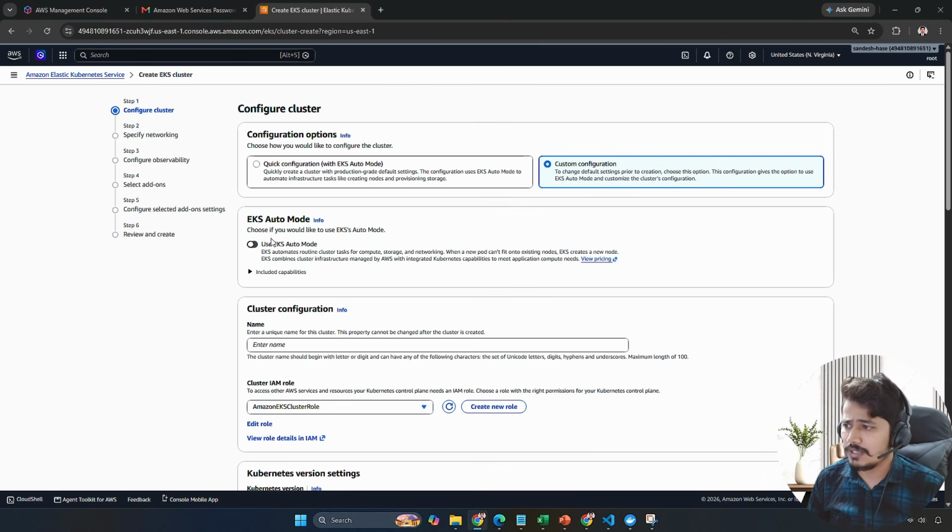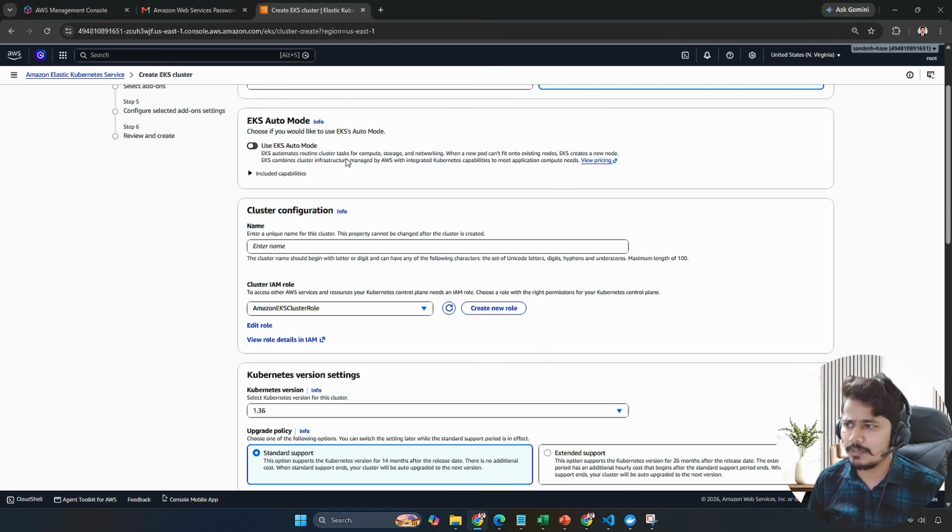Let's disable this EKS Auto Mode. We don't need it. It is basically to automate the routine cluster tasks and compute. So if there are any network and storage related upgrades, it performs actions on those tasks. We don't want to manage it automatically. So let's leave it. Let's give the cluster configuration name.